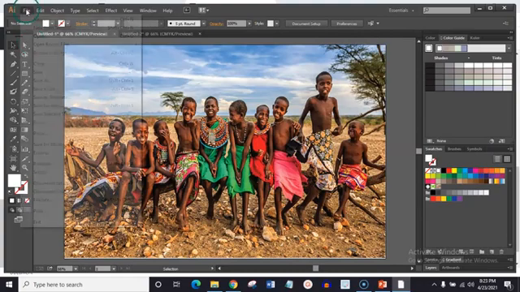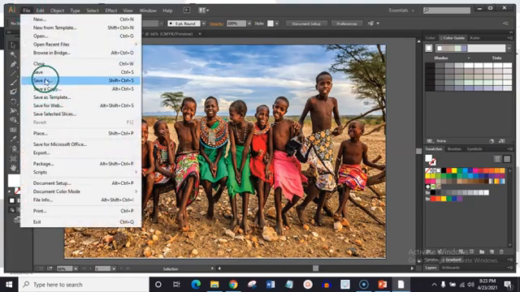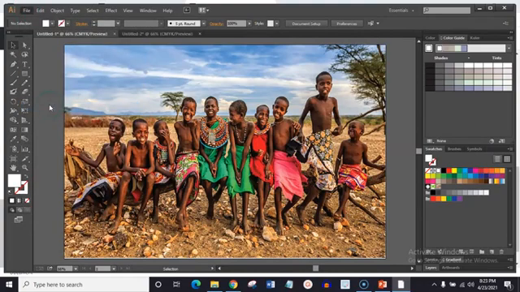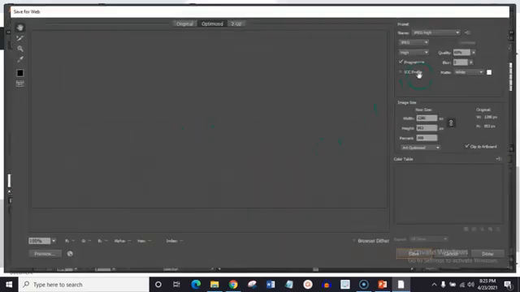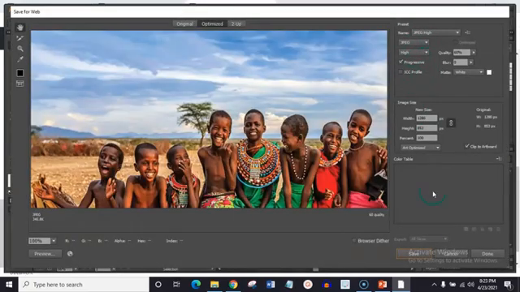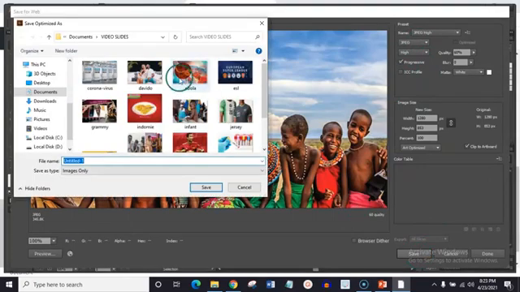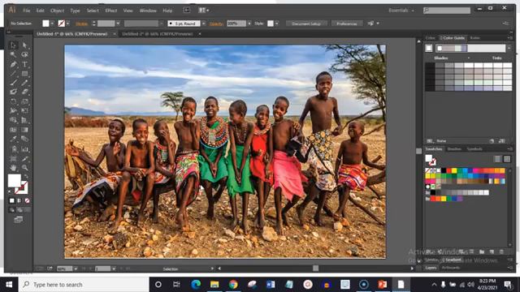So I want to download it now. You go to save for web, then you leave it as JPEG, then you come to save, then you save it to where you want it to be. And you save it. So that is that.